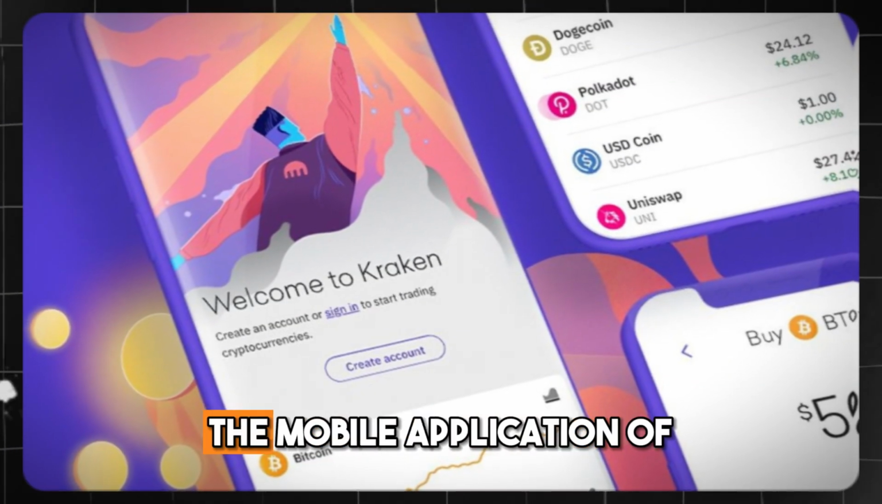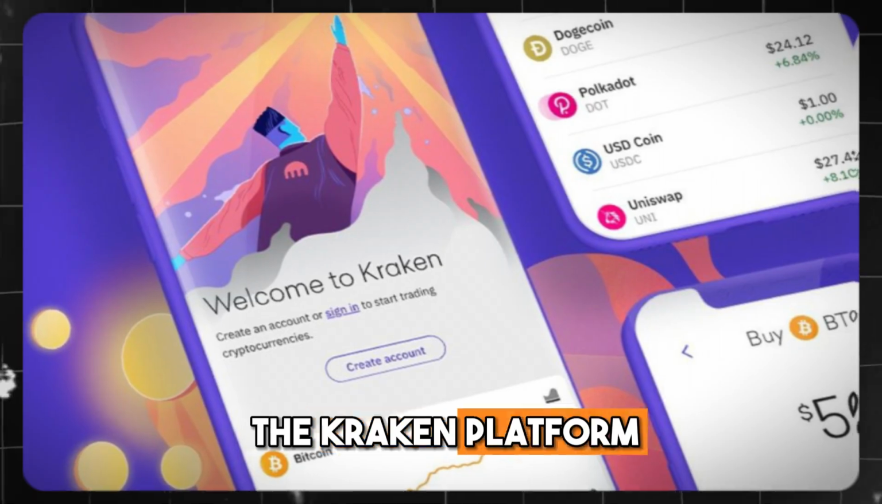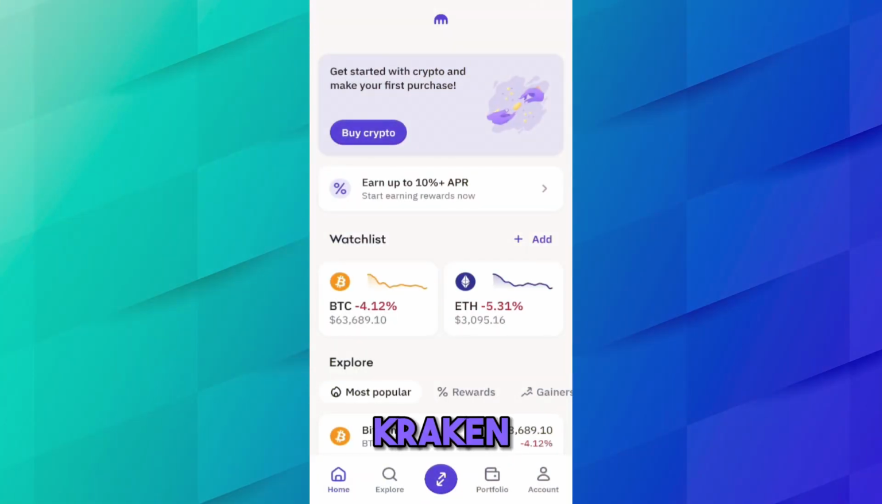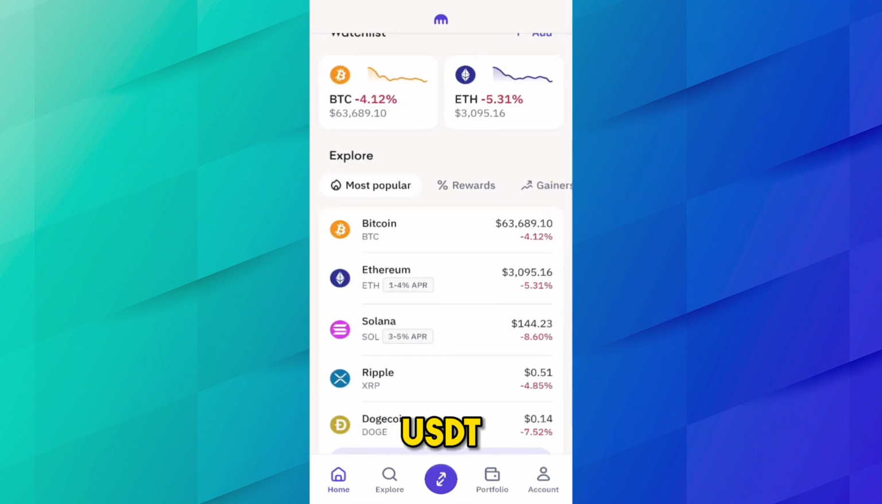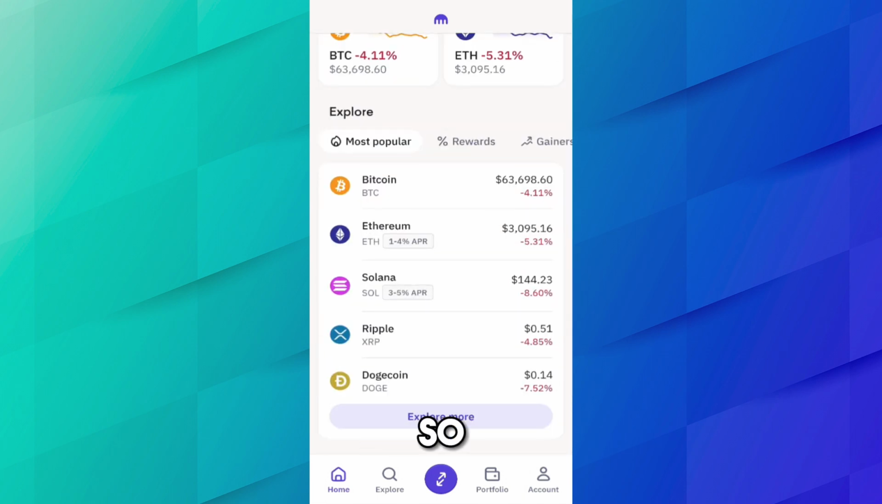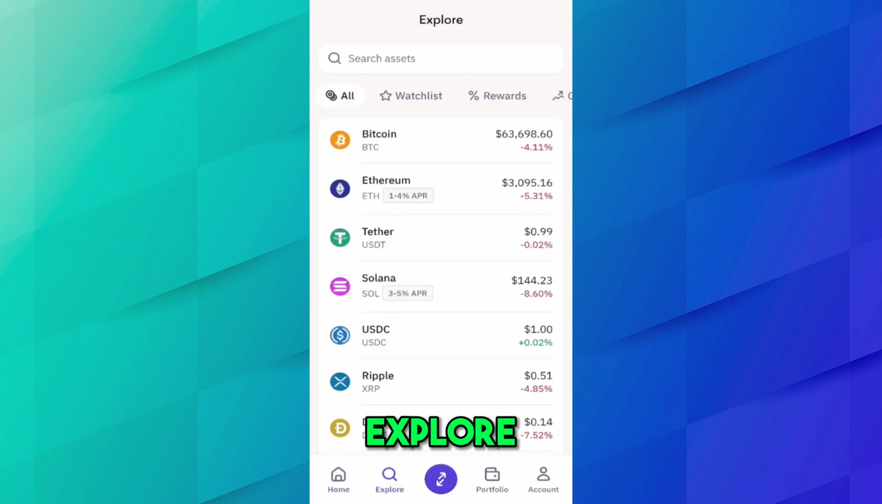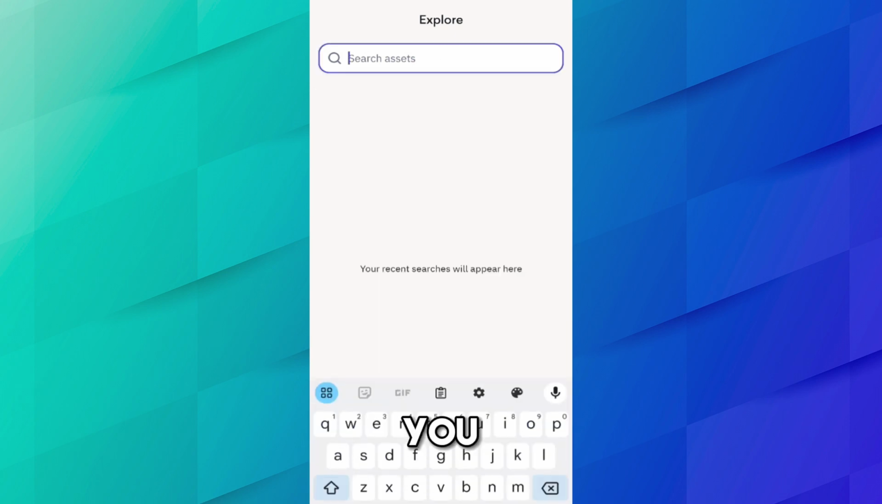So let's come to the mobile application of the Kraken platform. Here you can see I have already opened the Kraken application on my cell phone and I have already logged into my account. I want to receive USDT on my account. First you have to click on Explore and select the coin you want to receive on your Kraken platform. Just like I want to receive USDT, which means Tether, which is already available on the top, or you can search from here.